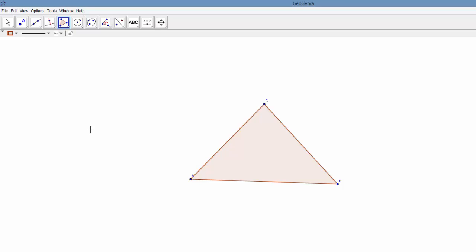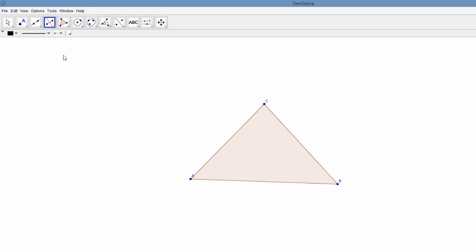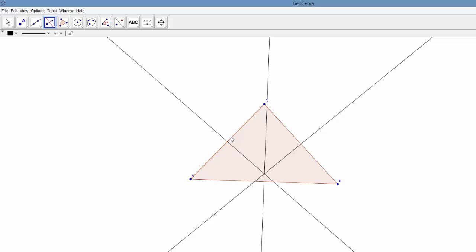The first thing we need to do is find the circumcenter of the triangle, and the circumcenter is defined as the intersection of the perpendicular bisectors of each of the sides of the triangle. So go to the perpendicular bisector tool, which is a new tool for us. We haven't used that yet. Then click on each of the sides of the triangle, and that will create perpendicular bisectors to those sides. When you do that, you find that they will all meet at a point, which is called the circumcenter of the triangle.